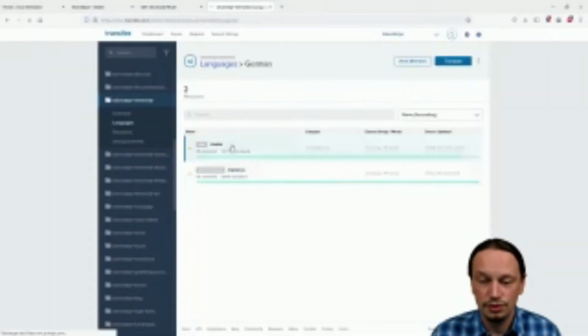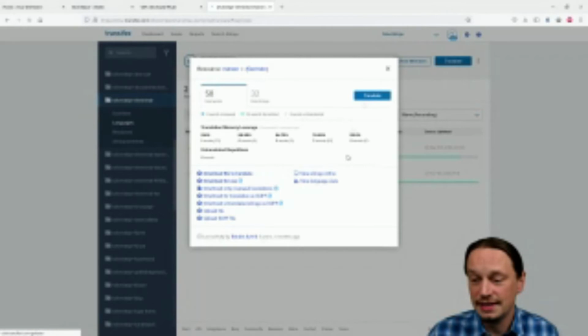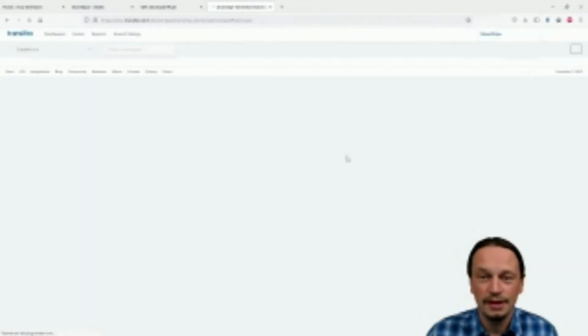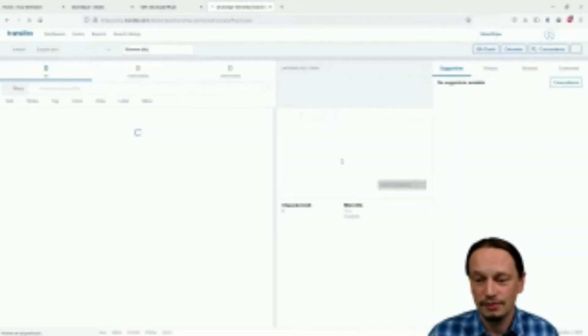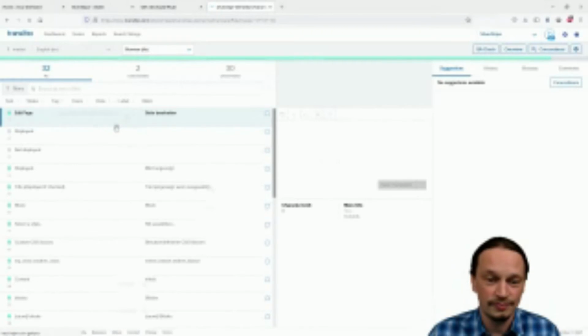So I see we have 2 resources: the JavaScript translations and the normal PHP YAML translations. And then I can go into translate and see what strings are actually to translate, which strings are not translated yet. And here we see 2 strings are untranslated: displayed and not displayed.